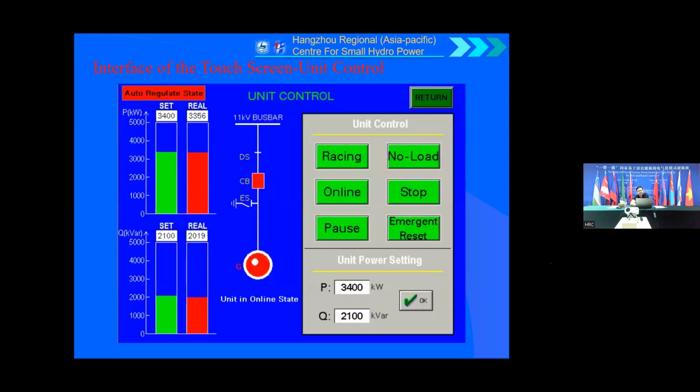This is the interface for the touch screen to control the unit, the unit control interface. Here we can see the setting value of the active power and the reactive power. The active power setting is 3,400, and the reactive power setting is 2,100 for this unit. And you can also see the real value of this unit. There are some differences between the setting value and the real value. It's very close, but there are differences.